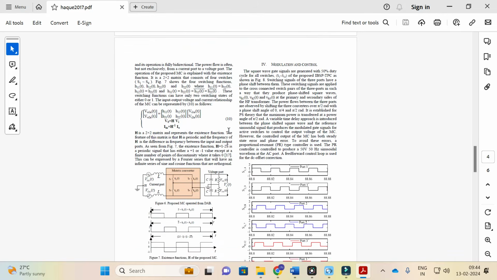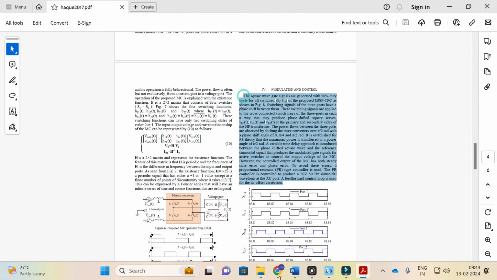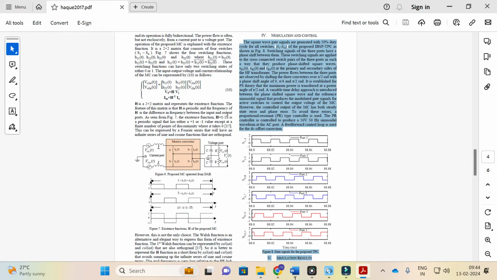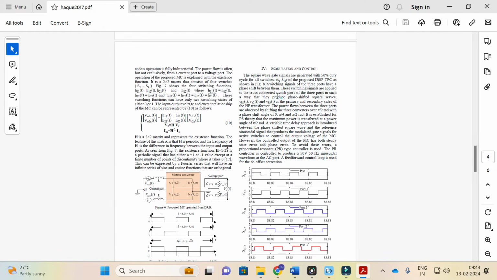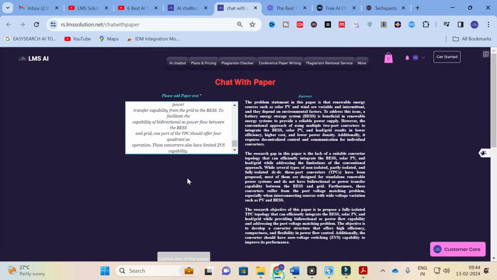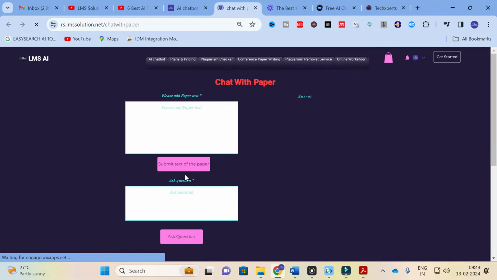So the analysis is made, and then you can see this is the modulation and control of the converter. So here you can see this is the modulation and control. I am going to copy that modulation and control. After that, refresh the particular template again.